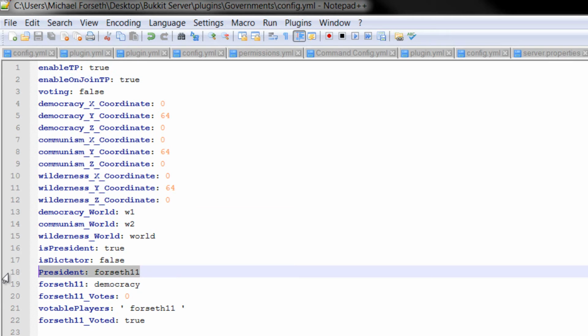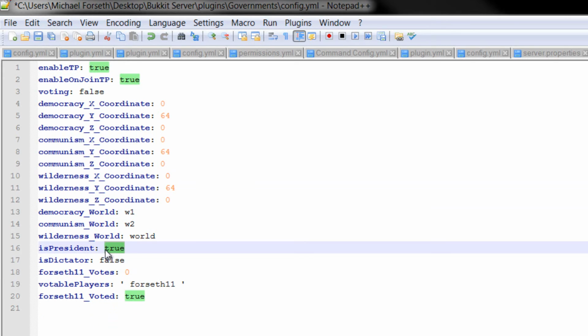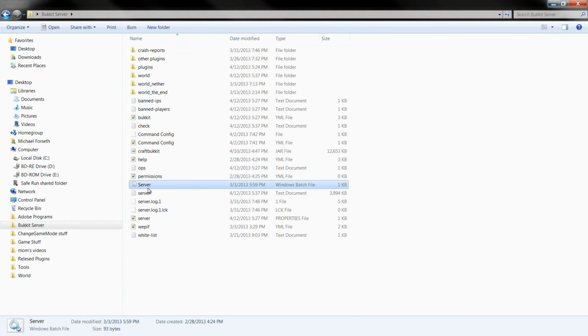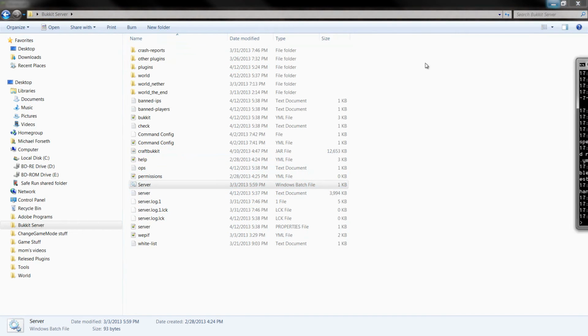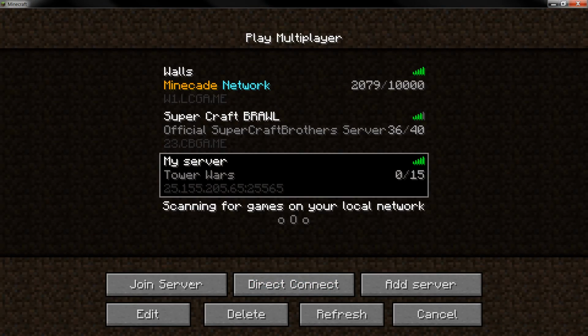Oh, one other spot. I'm going to get rid of the president. I'm going to get rid of democracy, or what group I've joined. Then I'm going to set the president to false, just to show you that on join it teleports me. So now if I go ahead and run this, it always appears on my other screen. It's getting annoying. Okay.